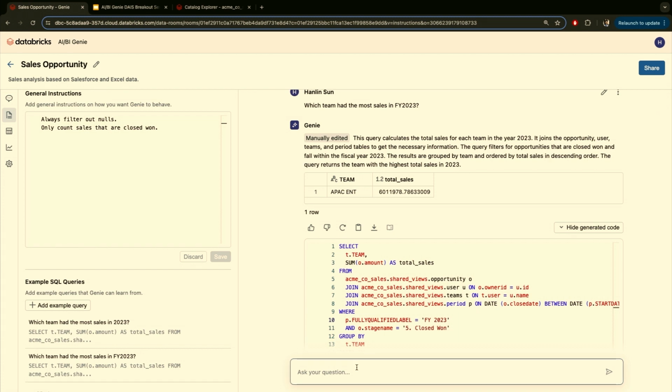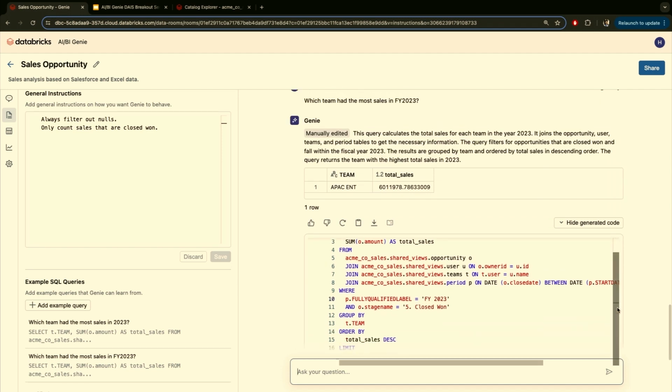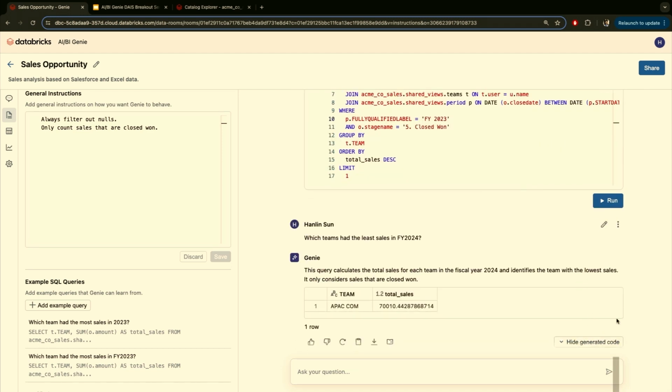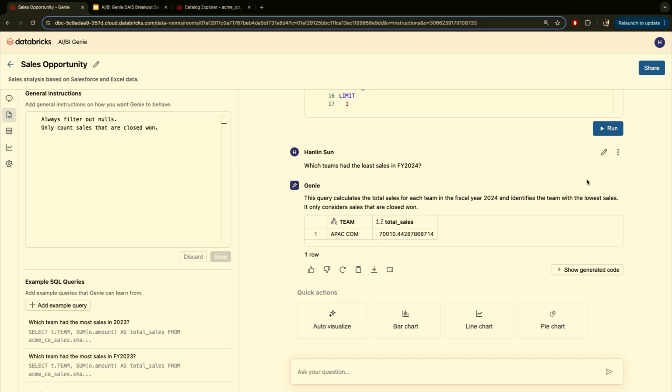Things like if I ask, which teams had the least sales in FY24, it should know, oh, I need to insert a space in the middle. So let's take a look at what happens. Let me show you. Okay, great. It generated the right queries, inserted the right space in the middle. Perfect. So let me see what else.